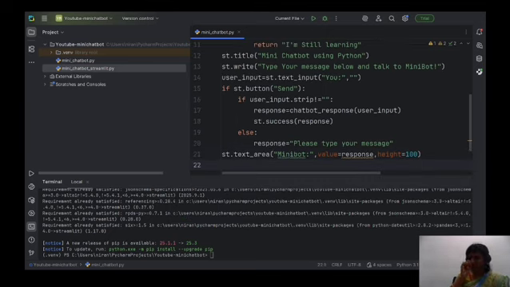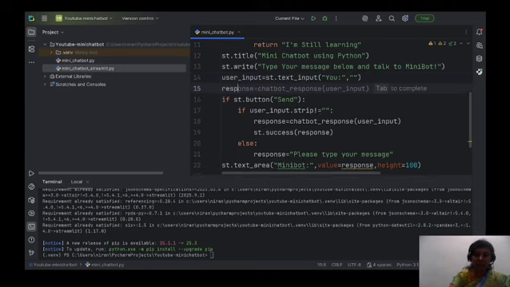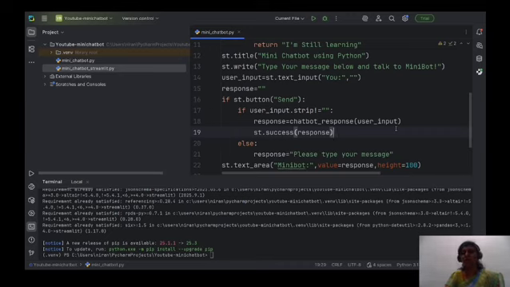We have not defined this response variable, right? So it is giving us a warning. Just give response equal to some blank value. That's it. Save your code.